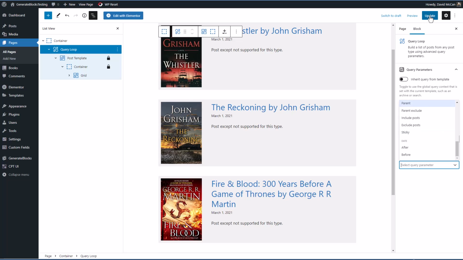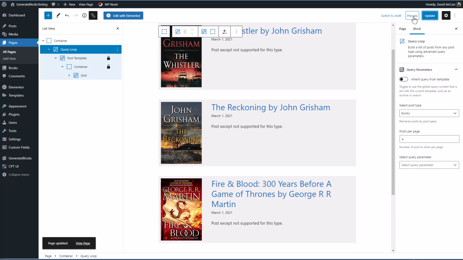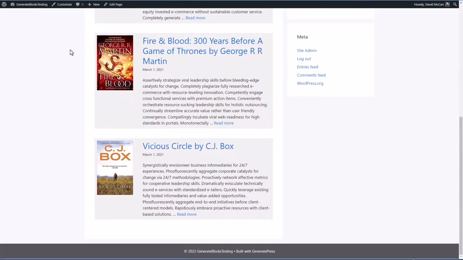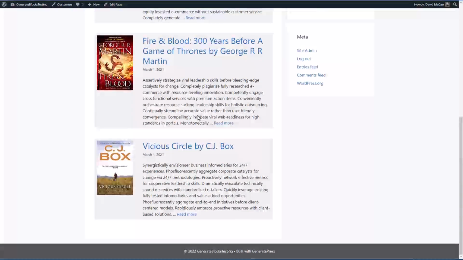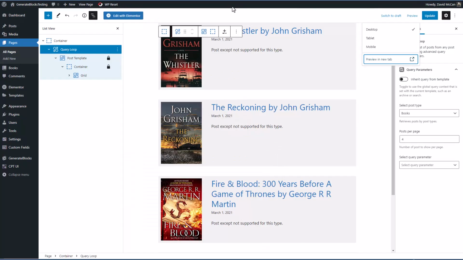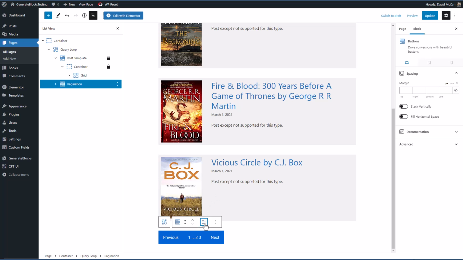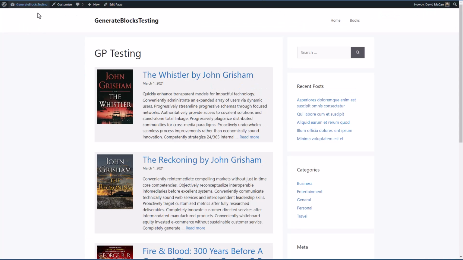All right, let's just go ahead and update now. And let's go preview in a new tab. All right, and here is our list of book records. Read more, but there's only four showing. And this is another slight difference with the core query loop block. You add a block at the bottom and search, and you can find pagination, which just shows when you're in the query loop block. For GenerateBlocks, there's this plus sign here to add pagination, and then it's just added automatically. So let's update that and refresh.